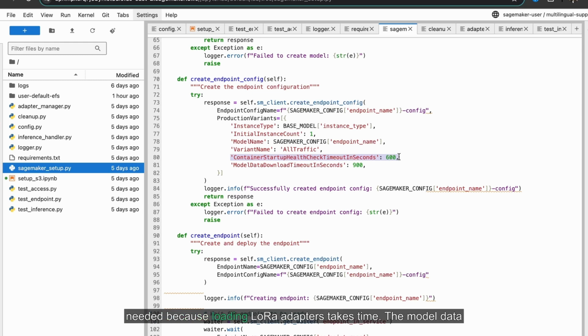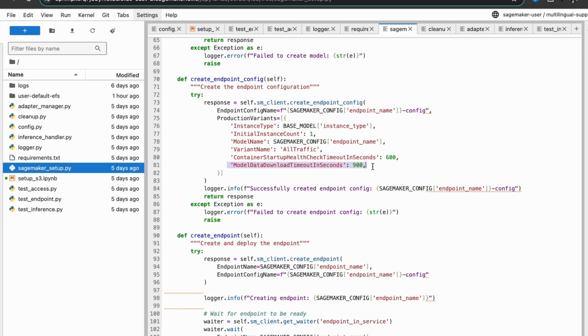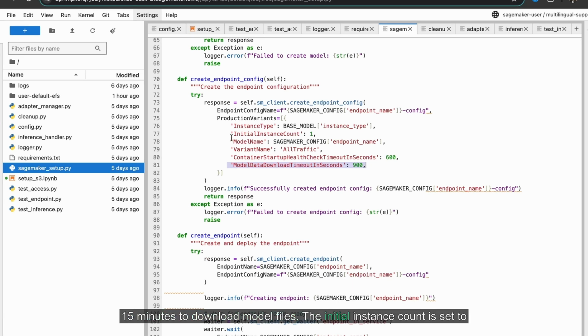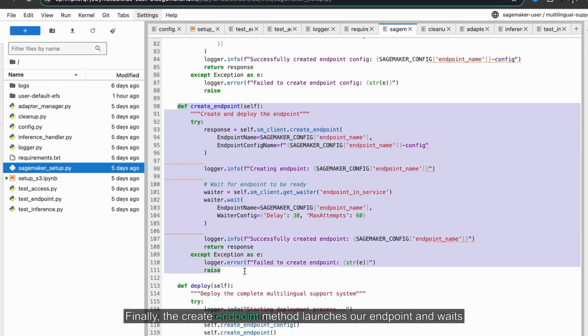It is needed because loading LORA adapters takes time. The model data download timeout in seconds is set to 900, which allows approximately 15 minutes to download model files. The initial instance count is set to 1, which means it will start with just one instance, and the variant name set to all traffic routes all requests to this deployment. Finally, the create endpoint method launches our endpoint and waits for it to be ready.